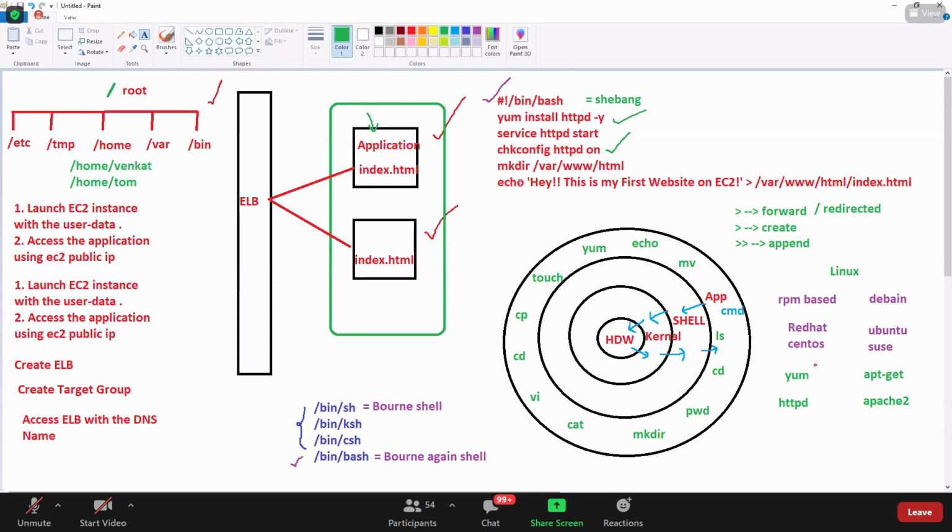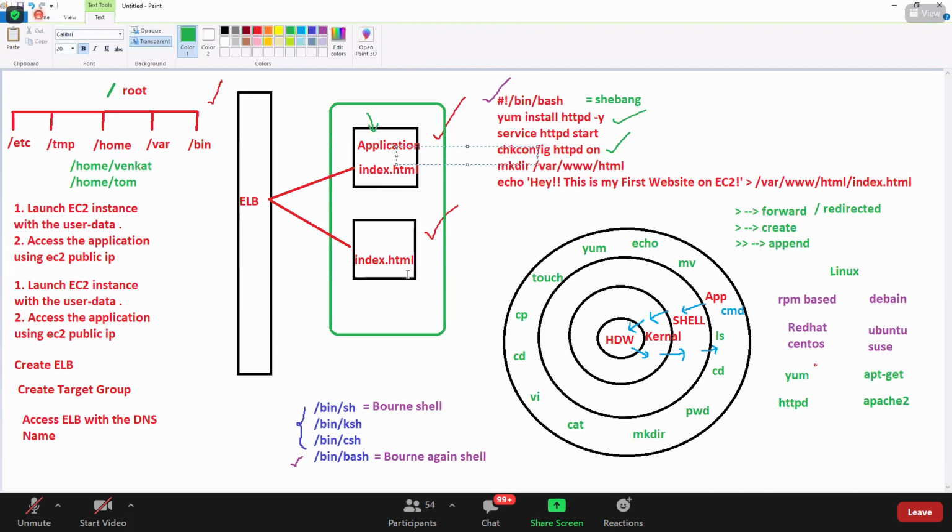And a small intro on this Linux. Everyone? So now, should we use this script and then launch the EC2 instance? Should we use this script and launch the EC2 instance?